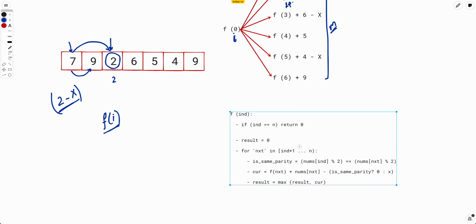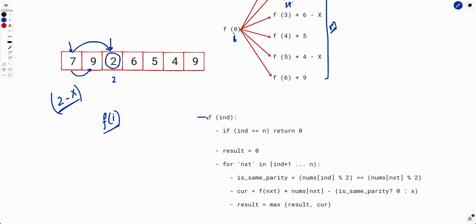We can say that we'll start with index, right? And we'll try to find what is the next index that we are jumping to. So next index could be anywhere between index plus 1 to n. Now if they are of the same parity, then I will incur a loss of x, otherwise I will not incur any loss. And I will also be getting this nums of next value as my score as well. So this will be the total score if I decide to jump to next from the current index IND.